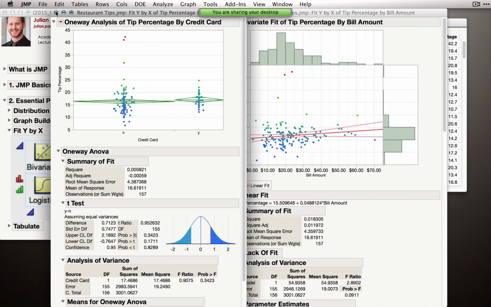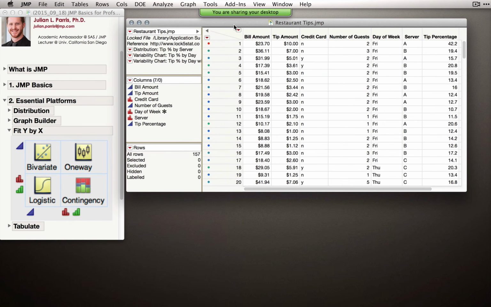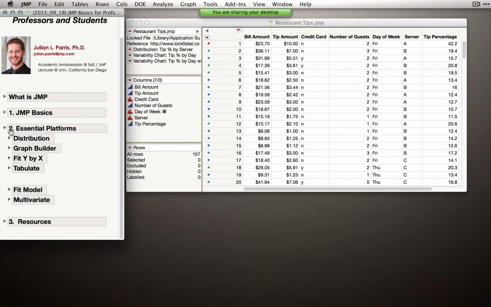And so Fit Y by X is a wonderful platform for that, just because you don't have to specify the type of analysis at the start, rather just the situation and what variables you want to bring along with you into that environment. All right, so that's Fit Y by X.